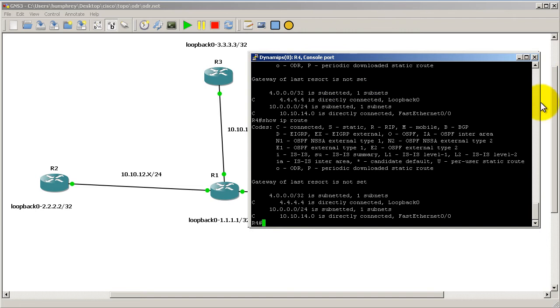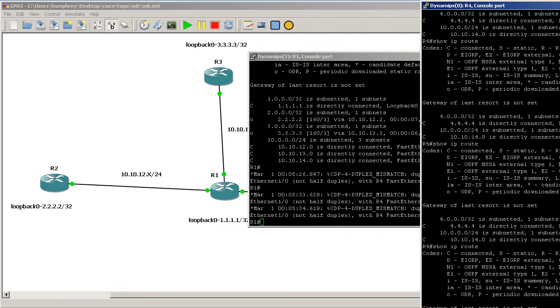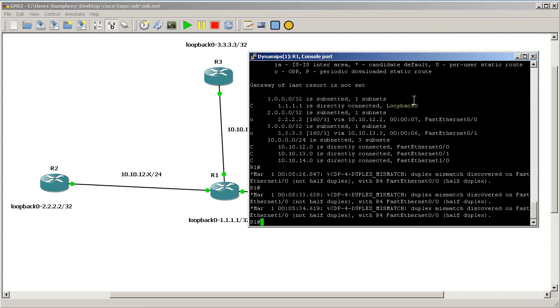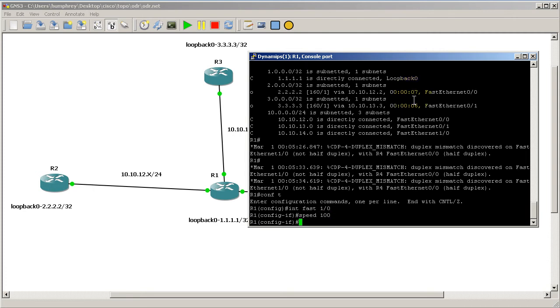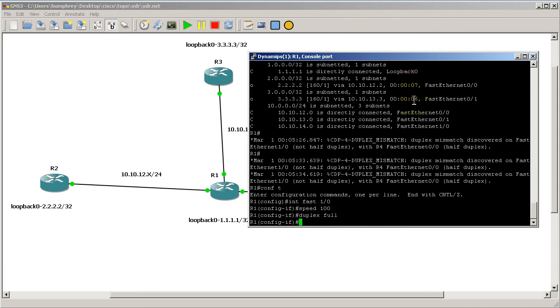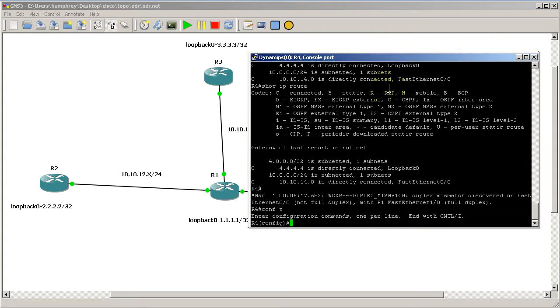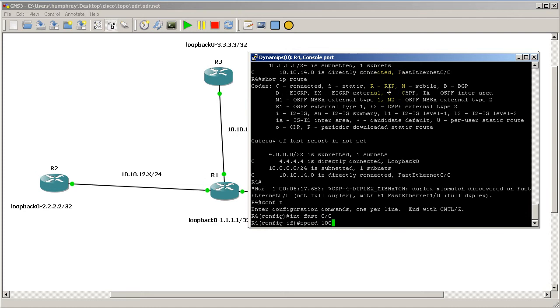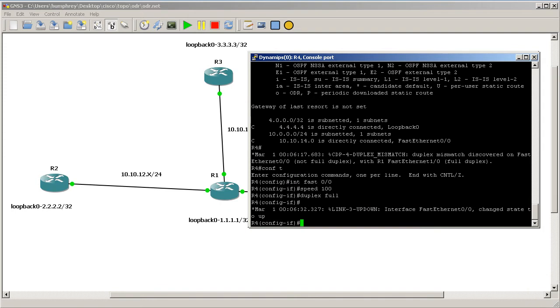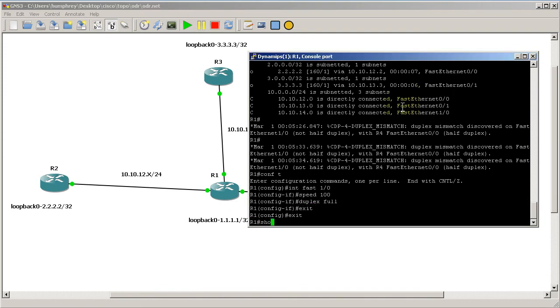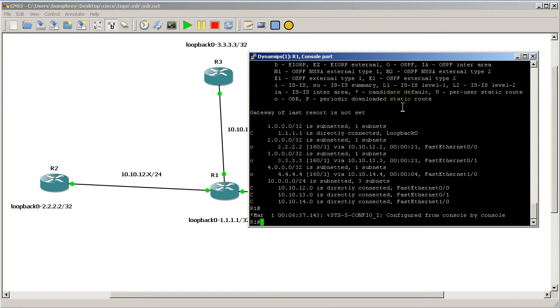Let me just pull back in router 1. Duplex mismatch on R4. Okay, we can fix that. Conf T, interface fast 1/0, speed 100, duplex full, and we'll have to do the same thing on R4. Speed 100, duplex full. And now life should be good, hopefully. Show IP route. And we have our all fours address.